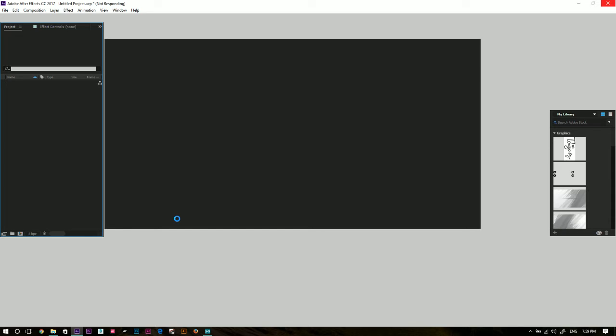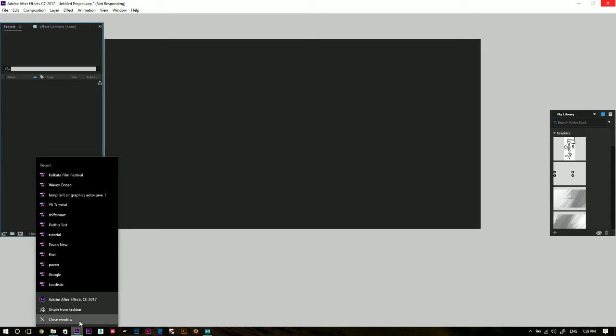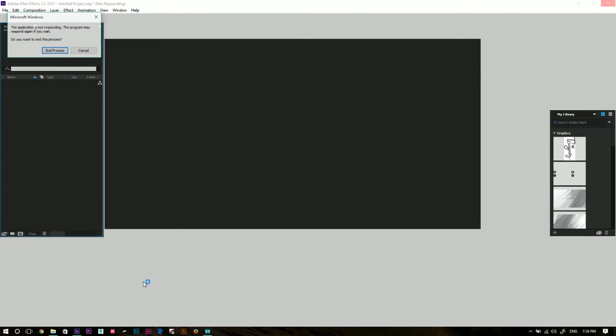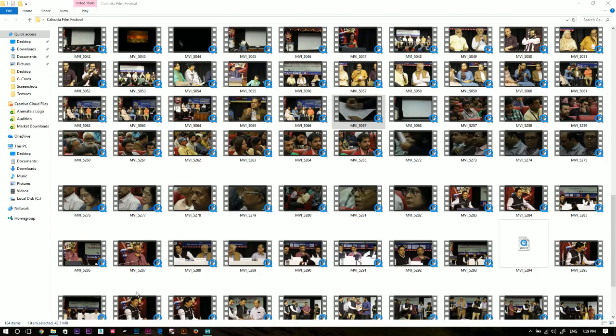Alright, so this is taking a lot of time. So what I'll do is I'll close this window of After Effects, which is called force quitting, because this is not responding. That's it. I'll restart Adobe After Effects.